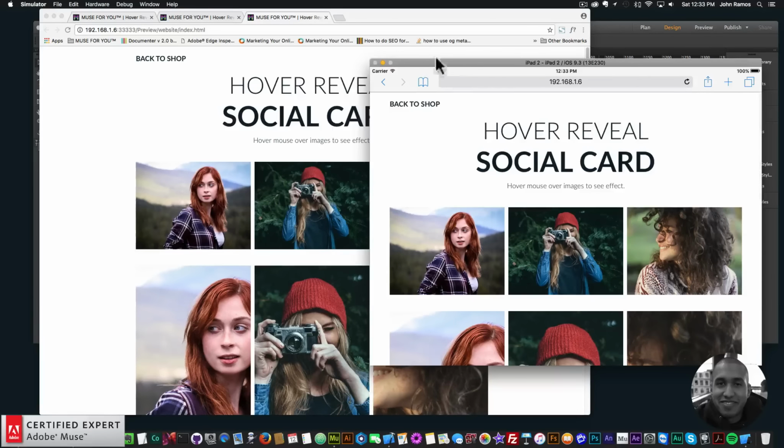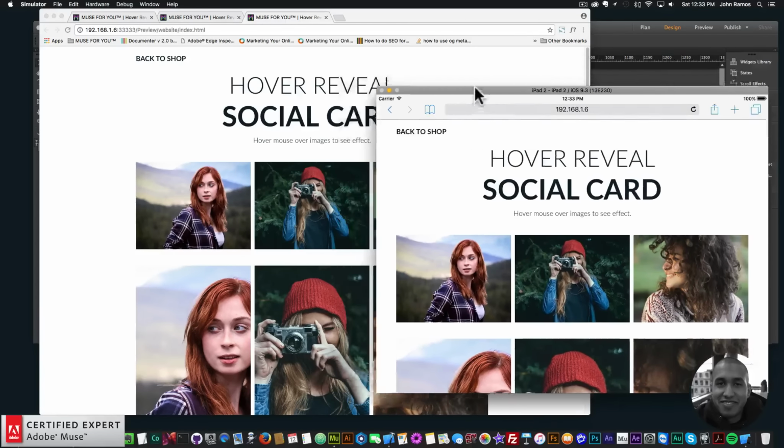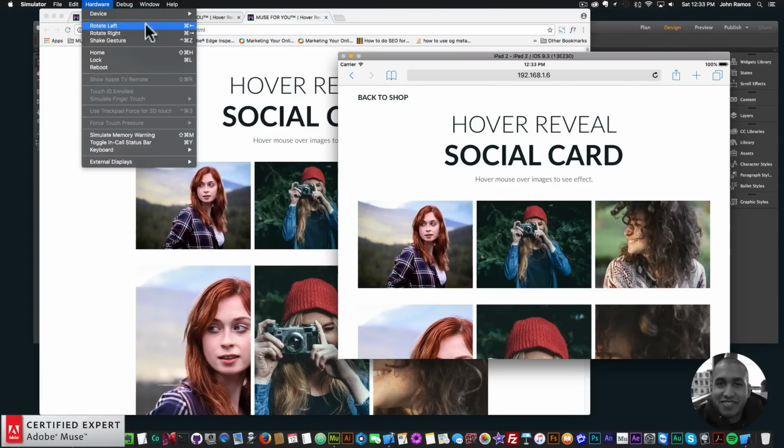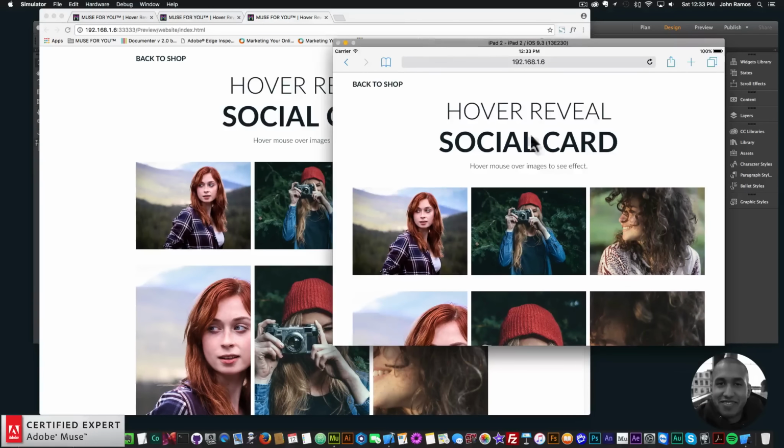So that's it for this tutorial. It's probably a little over 5 minutes, but I did want to go over this. There's a lot of great features in Xcode. You know, you can rotate the device, you can choose from all these iPhones and iPads here. You can go back to the home screen, you can lock the device, reboot it, and a few other options here. So that is Xcode.